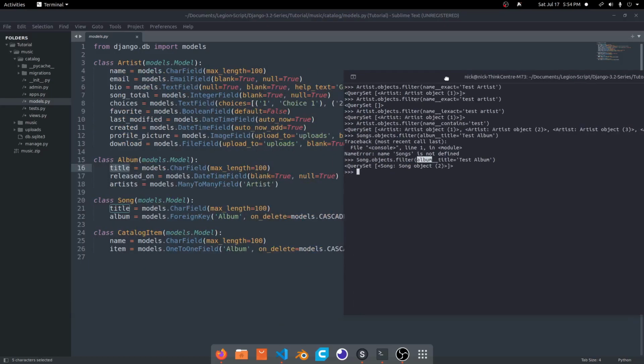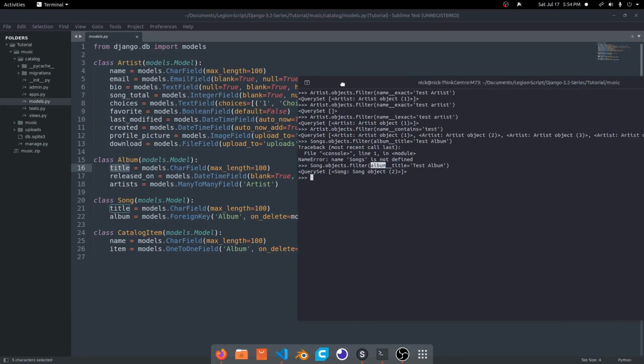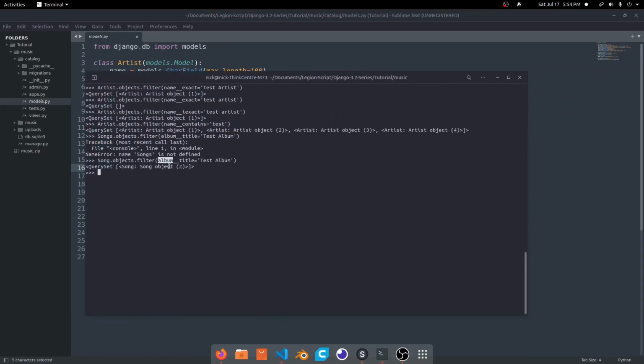And that will also only work for these relationship fields. If you try to do that on something else, it's going to throw an error. So make sure you're grabbing the right field that links it to another object before trying to grab another field.